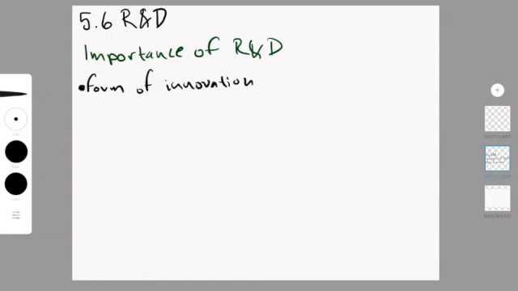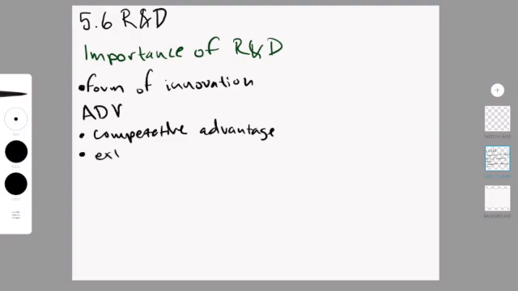So what are the advantages of research and development? Well, it gives the business a competitive advantage. Or it can give the business a competitive advantage. It can extend the life of an existing product. So now you can think back to when we did the product life cycle. It's sort of referring to that.